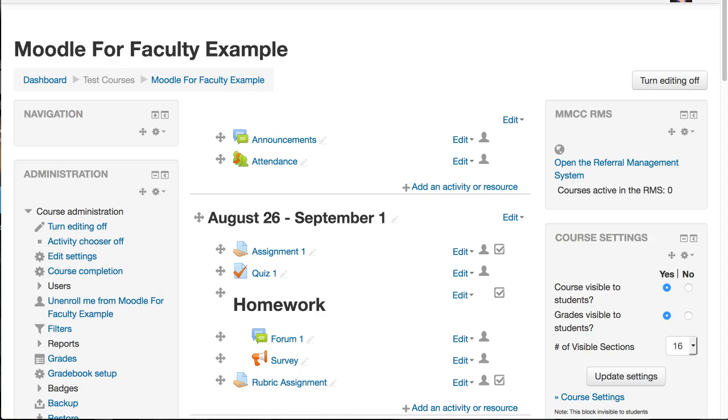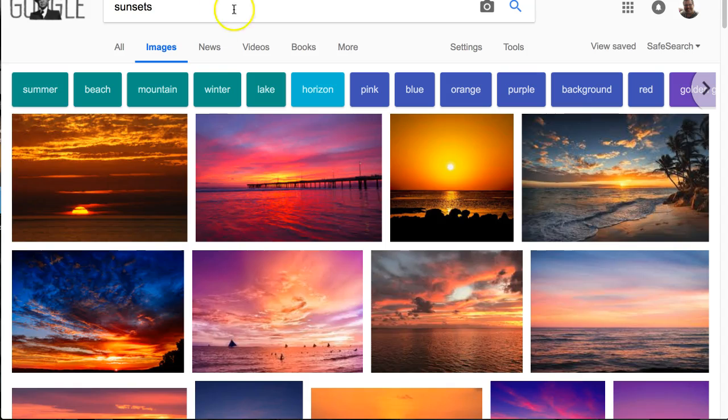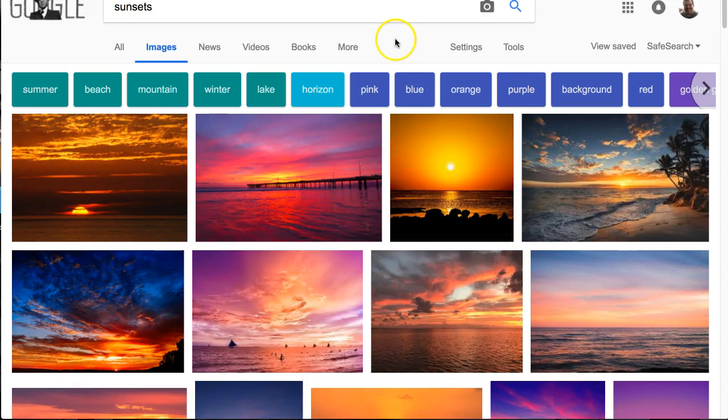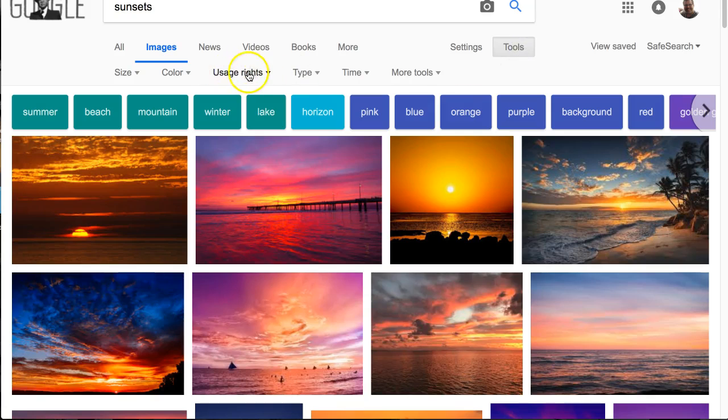Some people feel that if they go to Google Images and let's say we look for sunsets, since they're here on the internet, they're available for us to use. That's not true. We're a site that promotes our materials out to the public, so if we don't have specific rights to use a picture, we can get in a lot of trouble for doing that. We're breaking copyright laws.